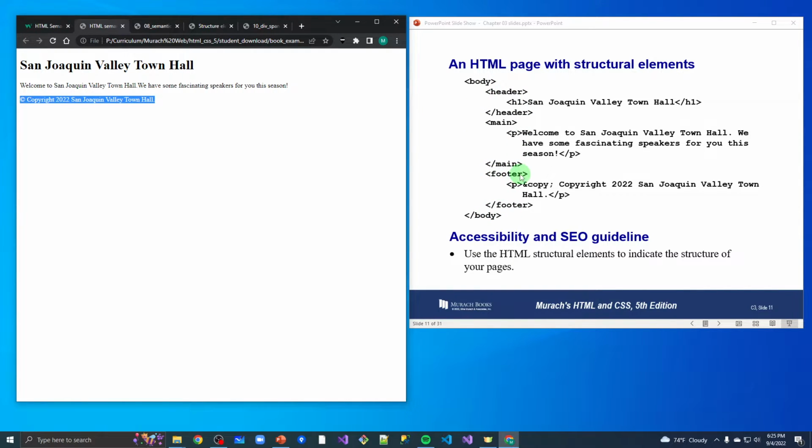So the semantic tags don't add anything right now other than structure. And once we have the structure, we'll be able to use it to style our page better.